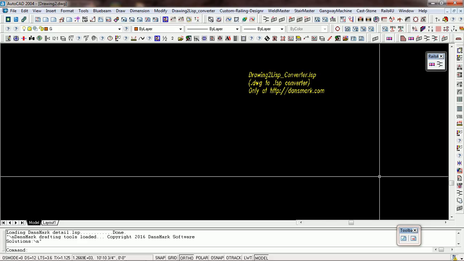I have a little program that I'd like to show you. Actually, it's two programs. One is to draw stairs with. The other one is to draw railings on top of those stairs. It's a quick and easy program.